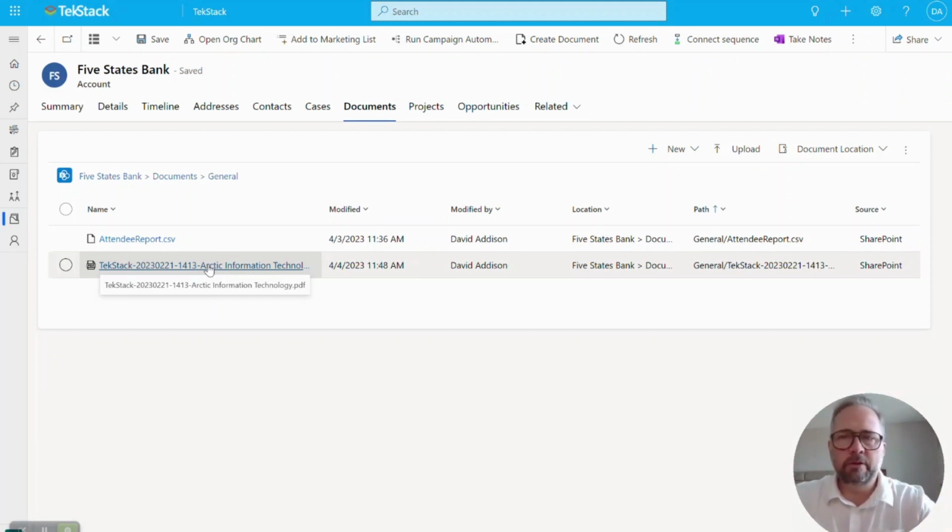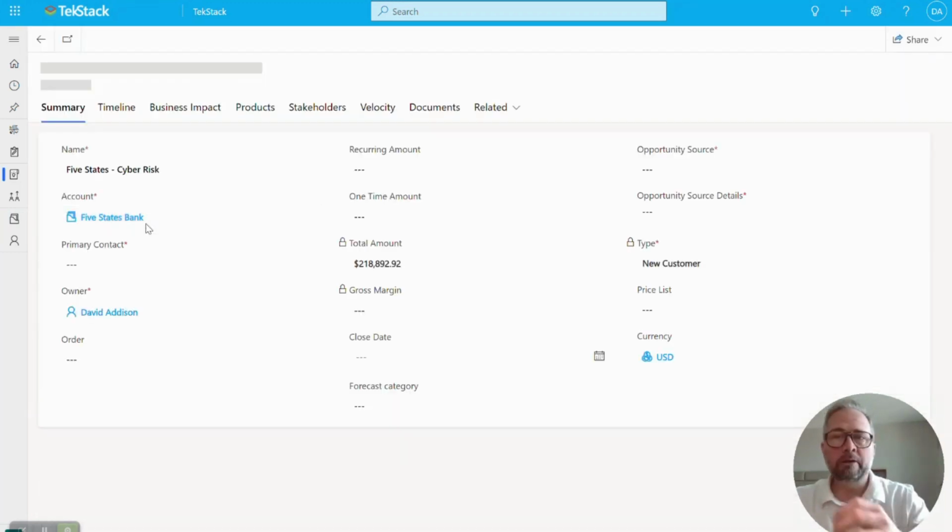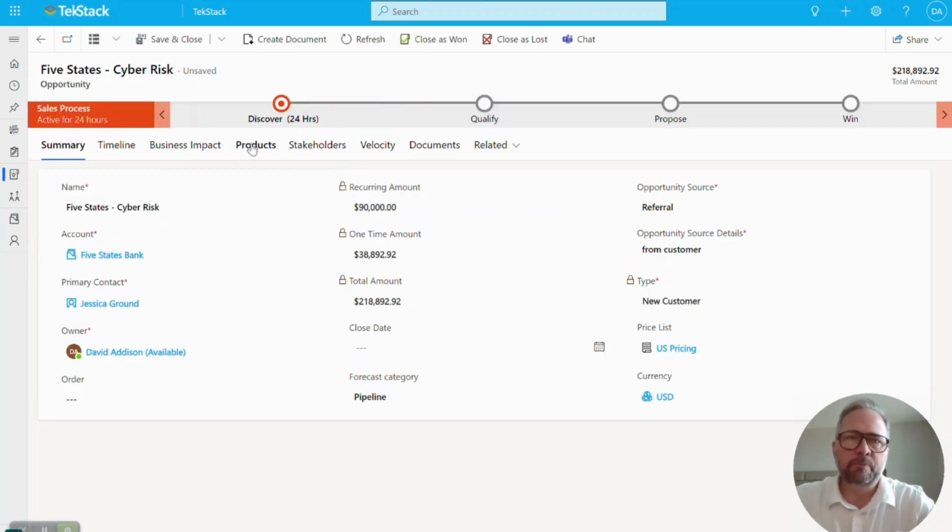So that's a very, very strong integration within the system. Obviously I mentioned Outlook, Word, Excel. I'll give you an example of some of the Word stuff we do really fast. So if I go back to here, we have Five Star. If I go to an opportunity, open that opportunity, you can see that this opportunity has got a few products on it. It's a $218,000 deal.